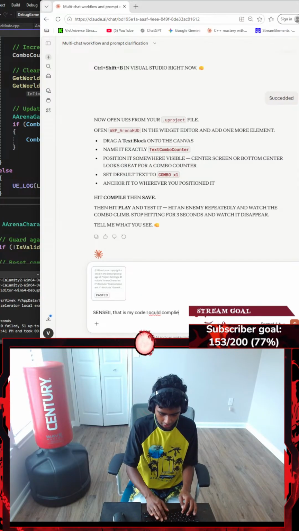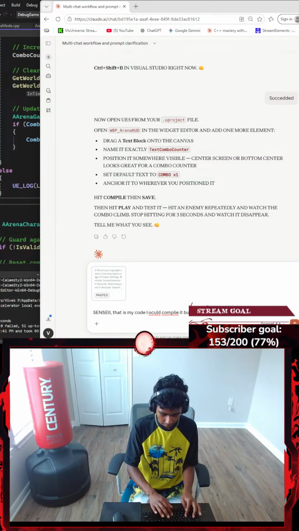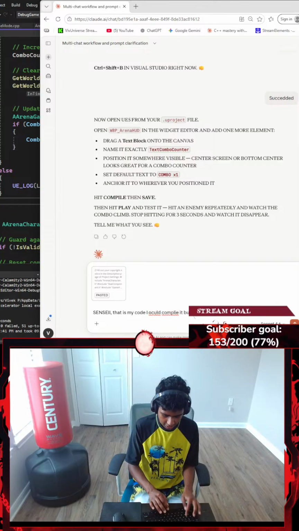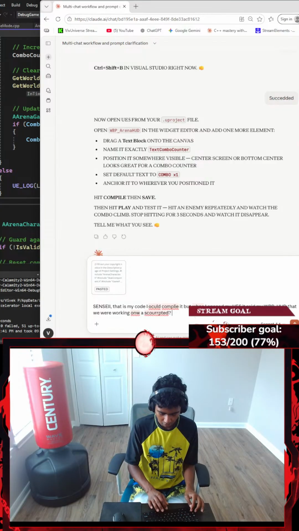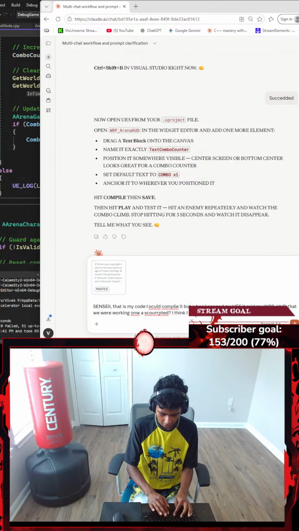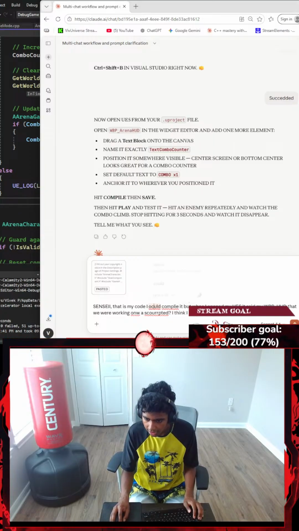I could compile it, but when I opened my UE5, it said my WPP_HUD that we were working on was corrupted? I think I wrote something wrong on my C++ file. Okay, because it does compile. Let's go with compile. I mean, okay, I was getting a little greedy.